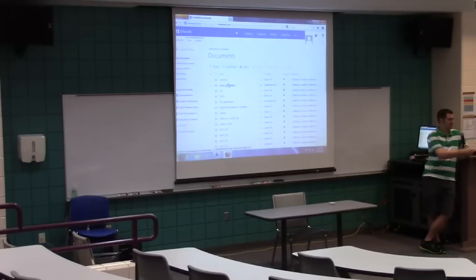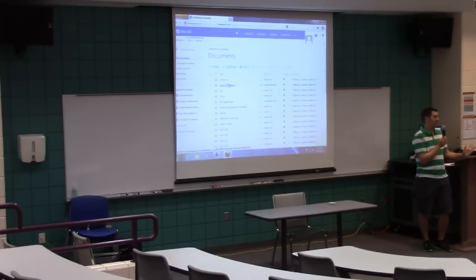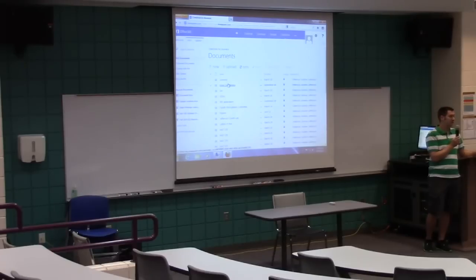How does this work with Mac? It should work fine with a Mac. Again, the Office 2013, I think, is kind of the Microsoft standard because they want you using their products.